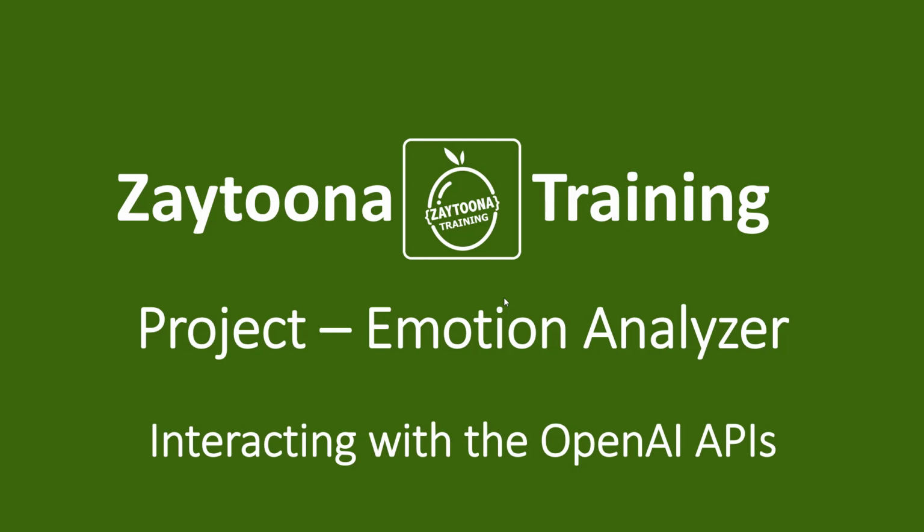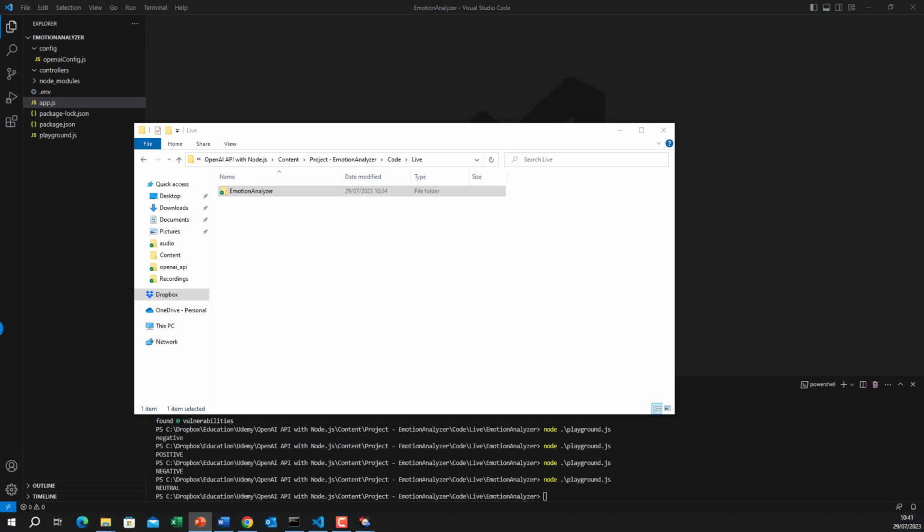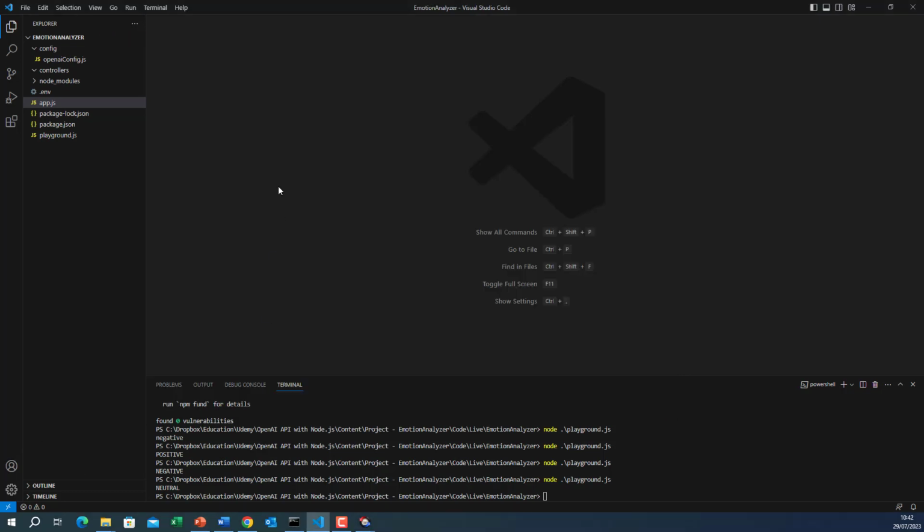Welcome to this lesson. In this lesson, we will be doing both the interaction and the configuration with the OpenAI APIs. So let's go to Visual Studio Code. And now we will first obtain the API key.